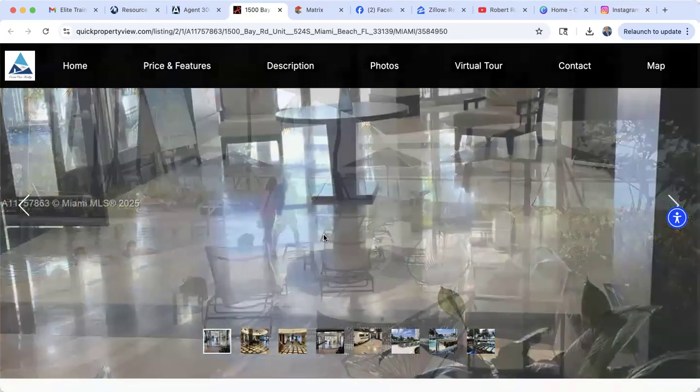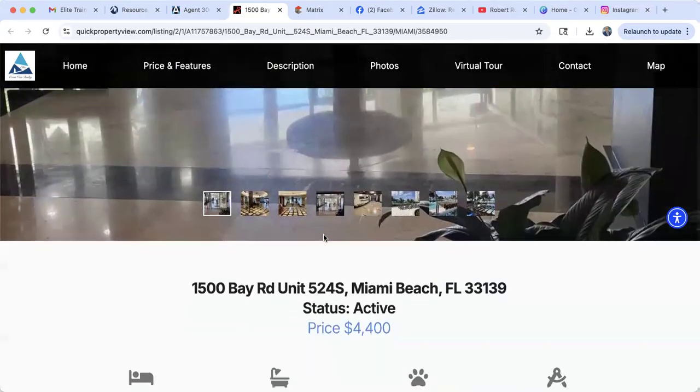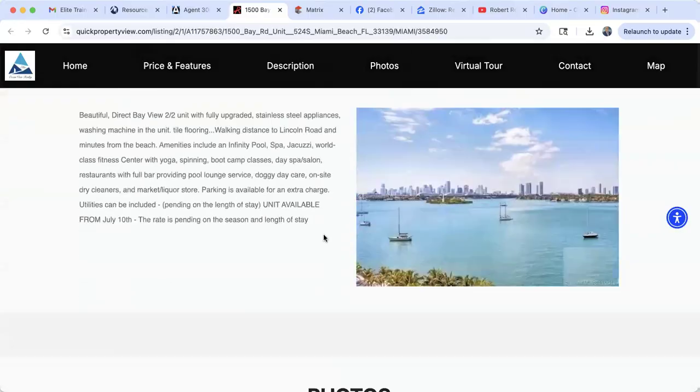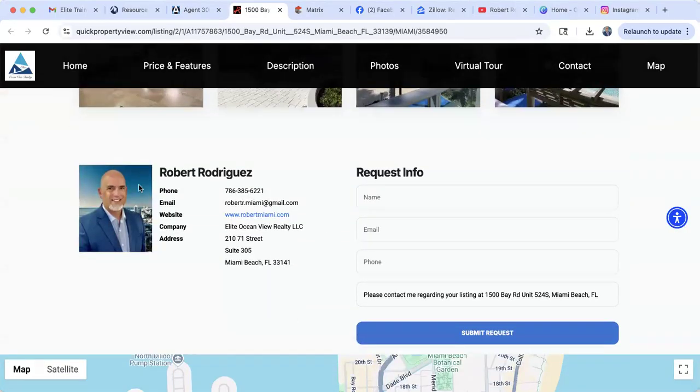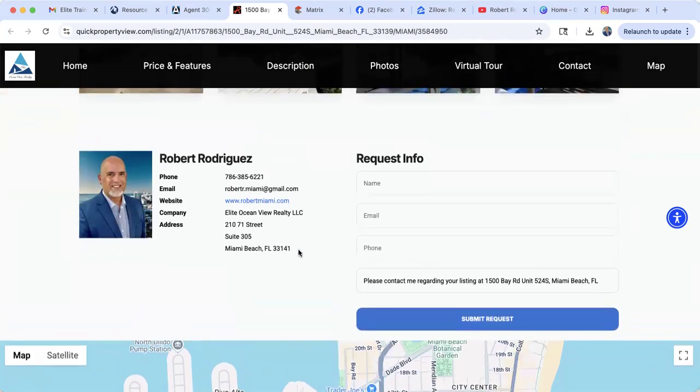So here is a website that highlights the entire listing. And then all the way at the bottom, it does have your photo and your name and all of your contact information, and the ability for buyers or renters out there to request more information. When they do request more information, you are going to get the information, not the listing agent, just you.